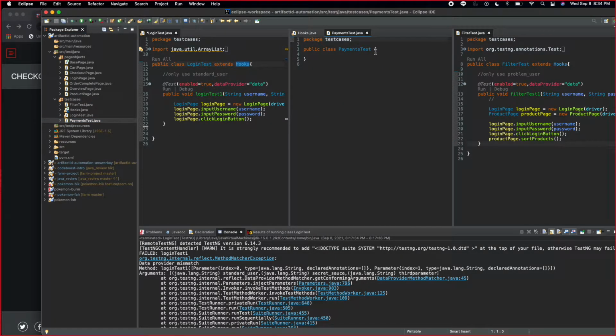Payments test, extends it from hooks, public void payment test 1. And all I'm literally doing is just copy pasting. Add test, enabled equals true, data provider equals data. Right? So indulge me for a second. Well, don't indulge me. I'm saying, like, so you guys see the utility of it, right?